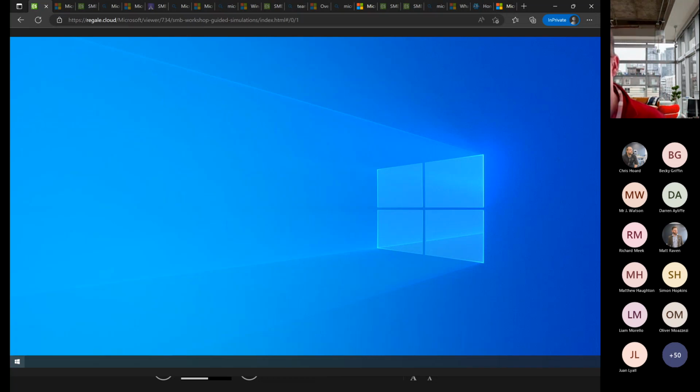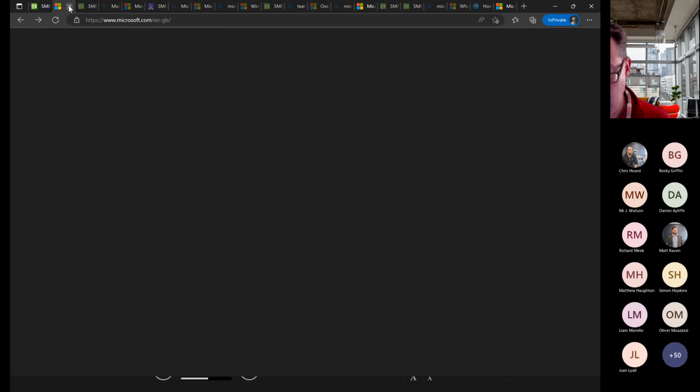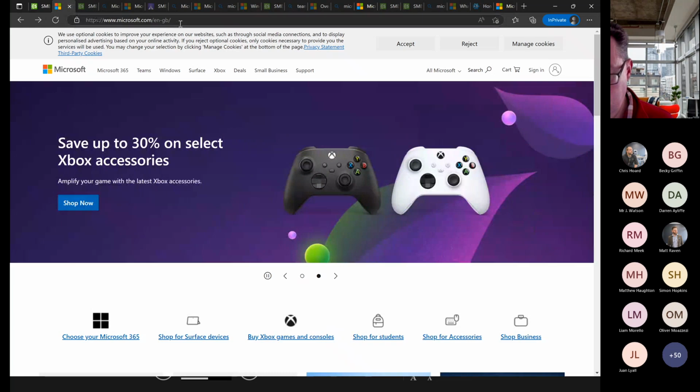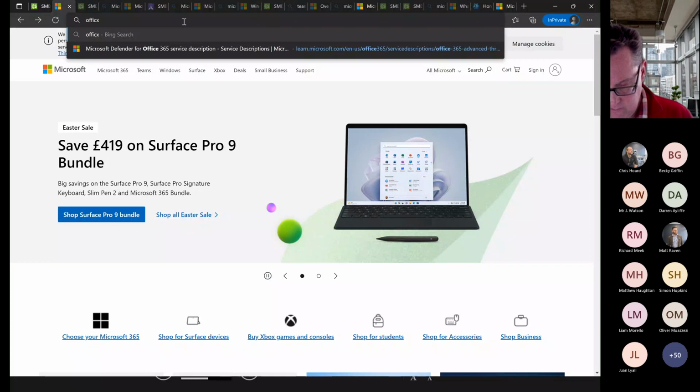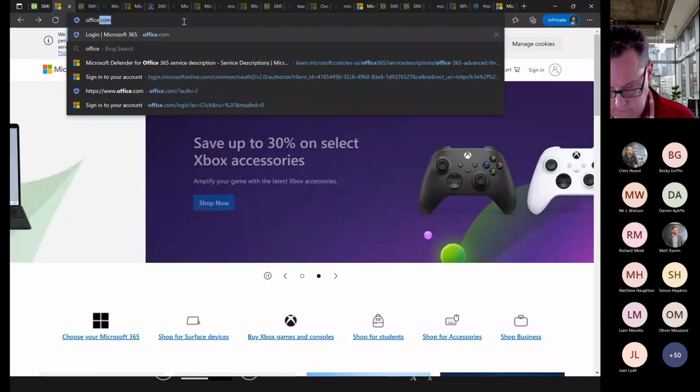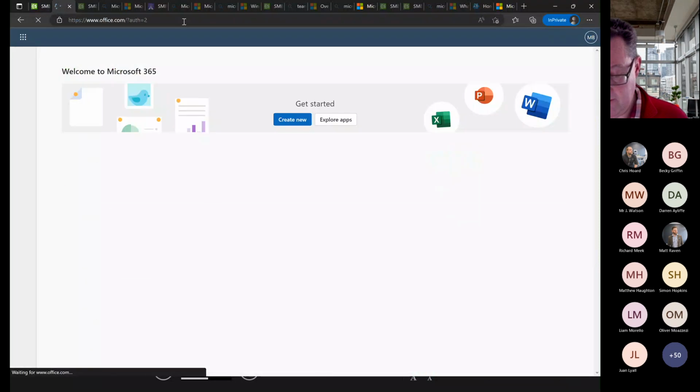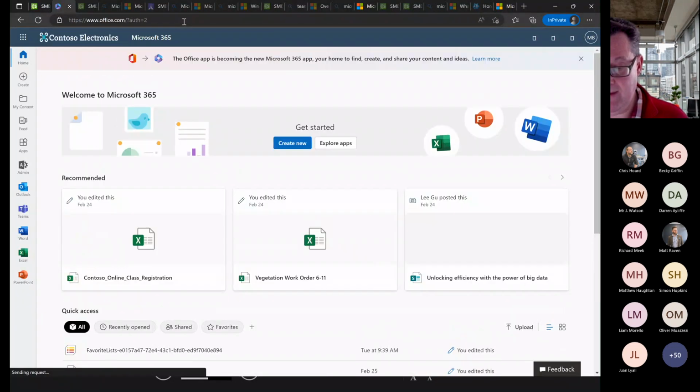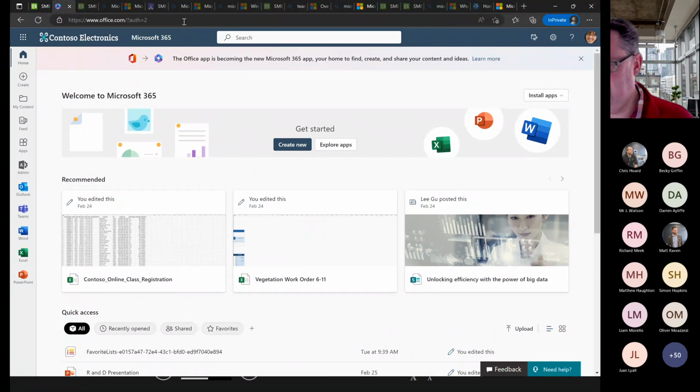What we can then start to do is think about accessing the office environment. So once we can get into our machine, we can log into the office environment. To do that, we open up a web browser and go to our office environment, which would be office.com. And immediately with office.com, I am automatically logged in. What is the automatic login process? Why am I automatically being logged into the environment, and how is this happening?